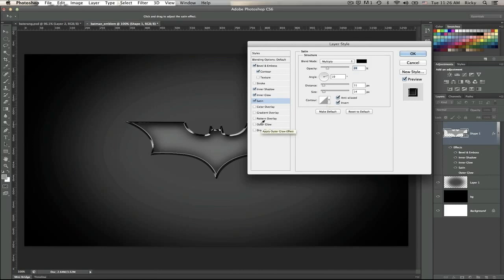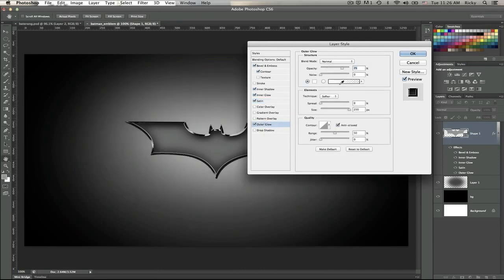Lastly, we're going to add an outer glow effect. The outer glow effect is creating contrast between the background and the emblem. So let's just change the blending mode to normal, and the opacity is going to be 75%, noise at 0.